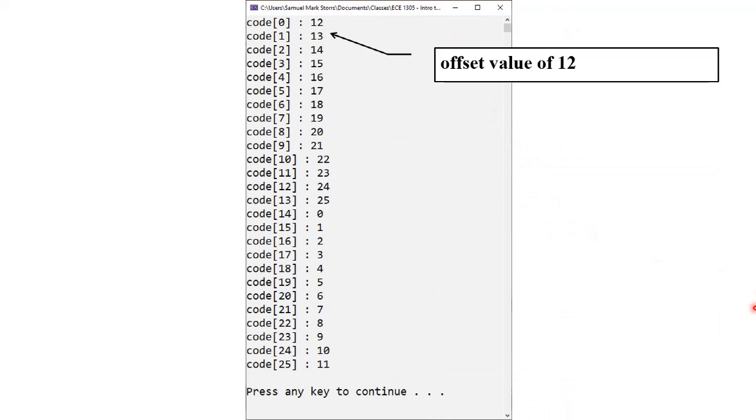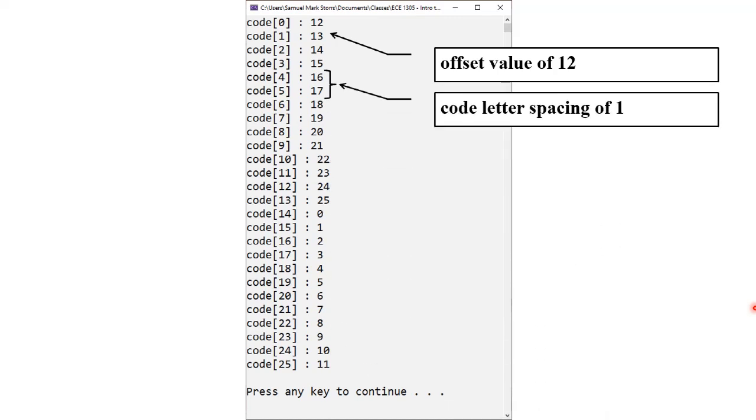Letter 0 is replaced by a letter 12, and we have a code spacing, letter spacing of 1. Now, depending upon the number of characters in your message, these values will be different, and you will get a different code applied to the message.